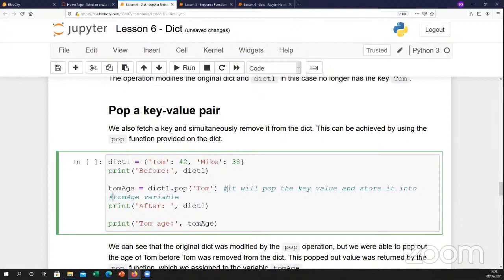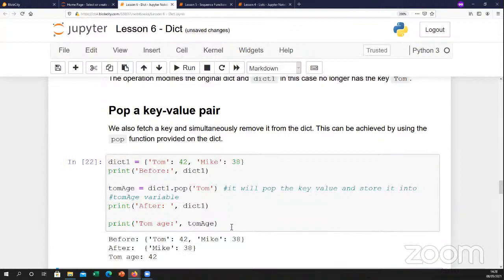This command will pop the key value and store it into the Tom age variable. When we print the dictionary, Tom is not going to be there, but when you print Tom age, the value 42 is going to be there. Simple. The first one has two keys. In the second one, we dropped one of the keys using the pop method, and we did not let that pop function go to waste. Pop removes the value but also gives us the value, so when the value was returned, we stored it in a variable called Tom age.